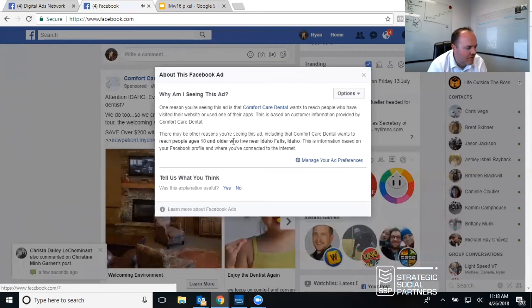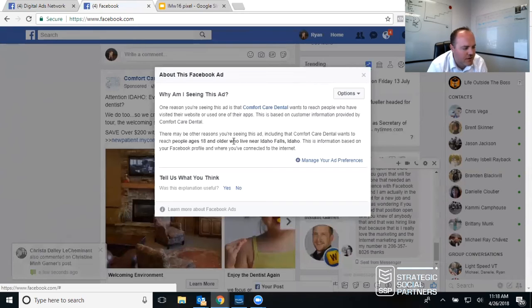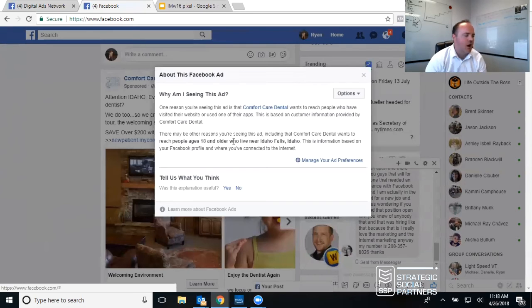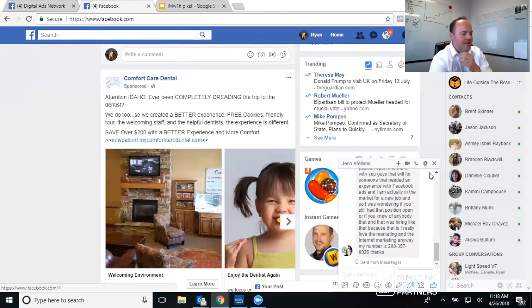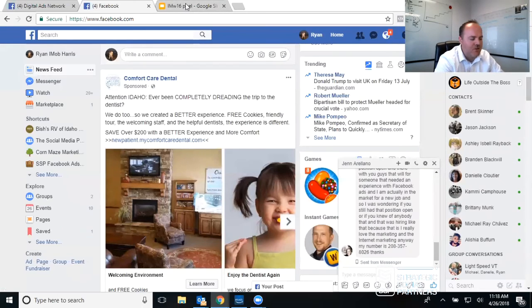The other reason, obviously, is that Comfort Care Dental wants to reach people ages 18 and older who live near Idaho Falls. This information is based on your Facebook profile and where you've connected to the internet. Now, you can always go in and manage your preferences, but that being said, it's definitely one of those things that the pixel itself is established to create.